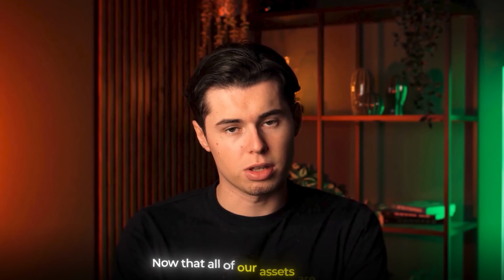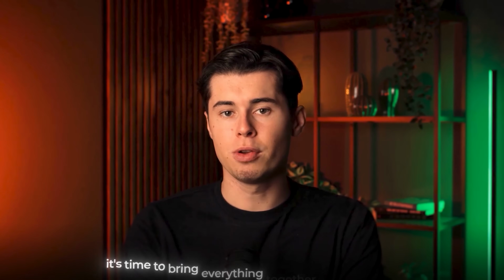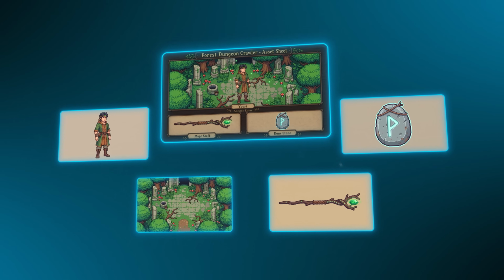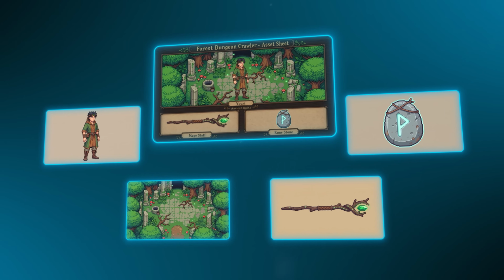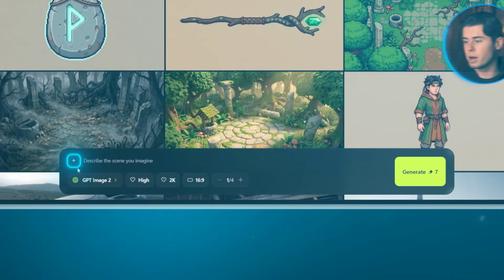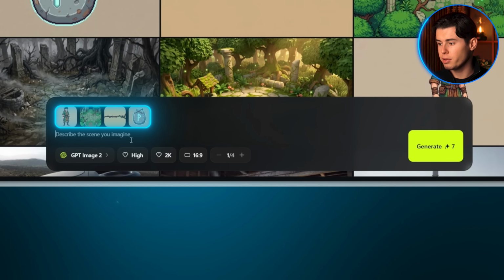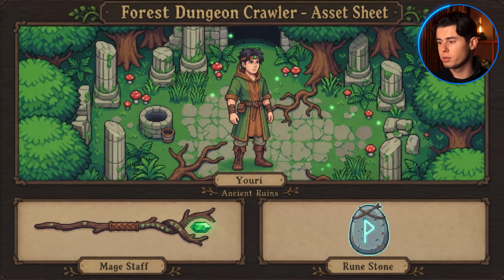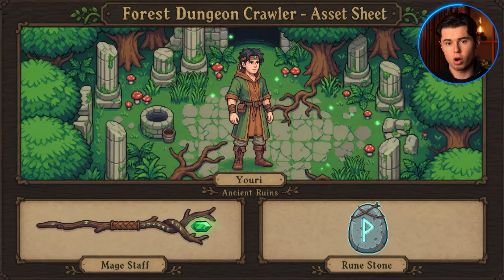Now that all of our assets are usable, it's time to bring everything together into one place. I'll make a single asset sheet, one image that shows everything side by side, consistent in style, and ready to use as a reference or a cover image. This time, I'm uploading all 4 generated assets as references, and I'll paste in this composite prompt.